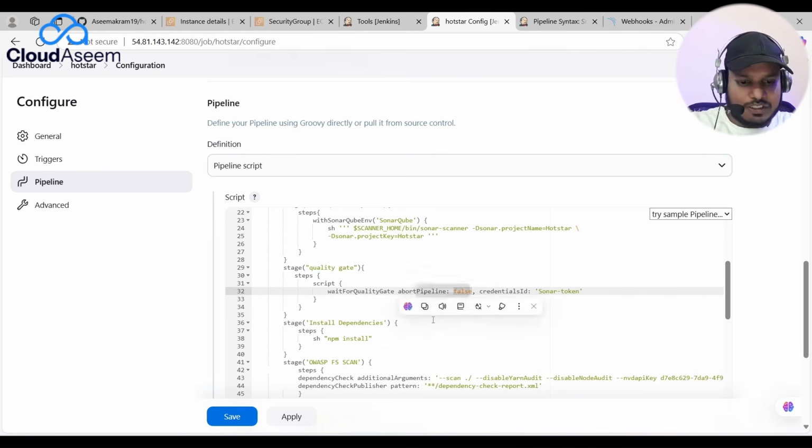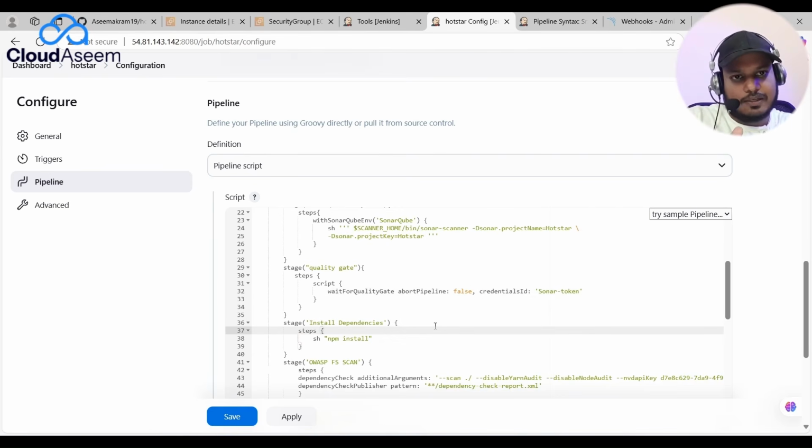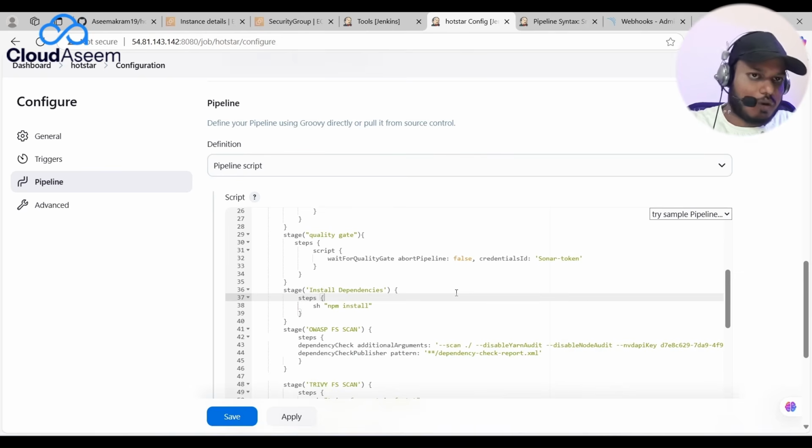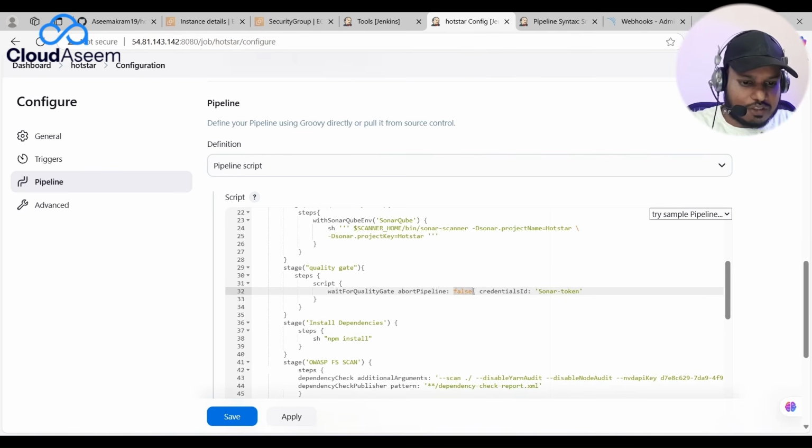That means that in case of failure of our SonarQube scan, my pipeline should still not stop. If you keep it true, that means if my sonar scan has failed, the pipeline will be stopped. In our use case we are keeping it as false.